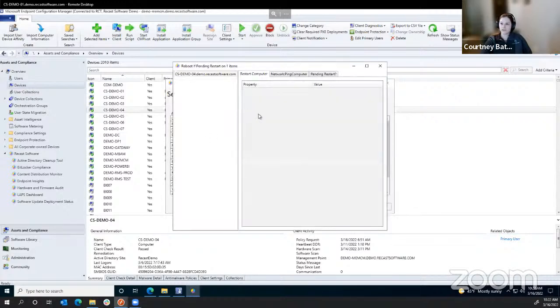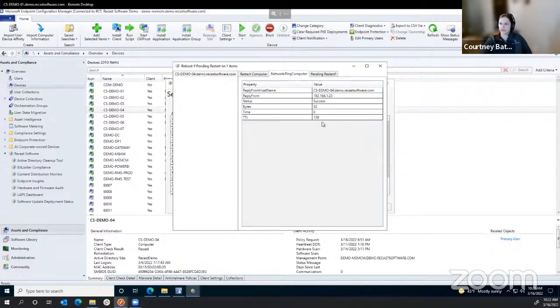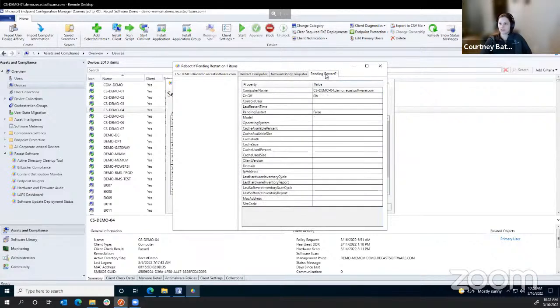So it looks like it didn't restart because there's no value here, but it did ping. So I can see that it was ping successful. And then I have a pending restart. So it looks like it came back as false. So this computer isn't pending a restart. So there was nothing under restart computer. So I can see that it came back as false. And I could do this against a bunch of devices, so I can see at what stage maybe it failed, or maybe I want to see certain information, things like that.